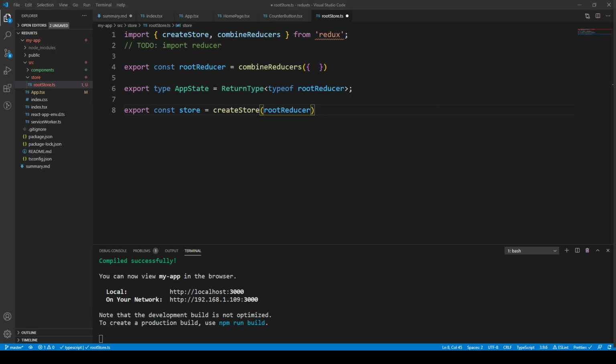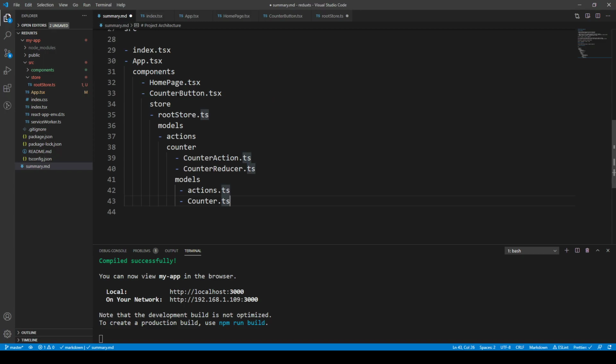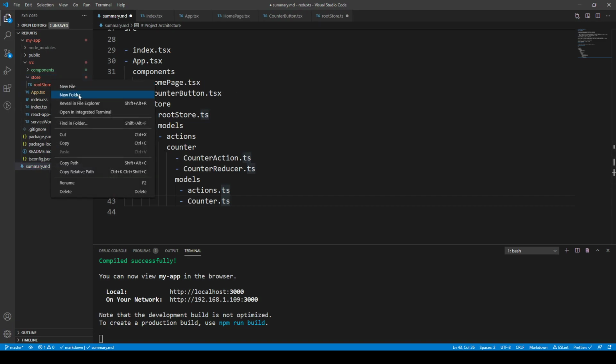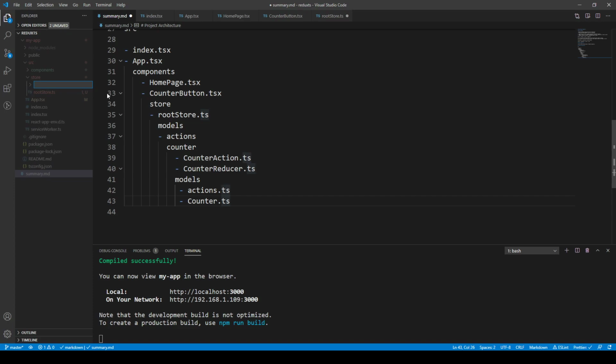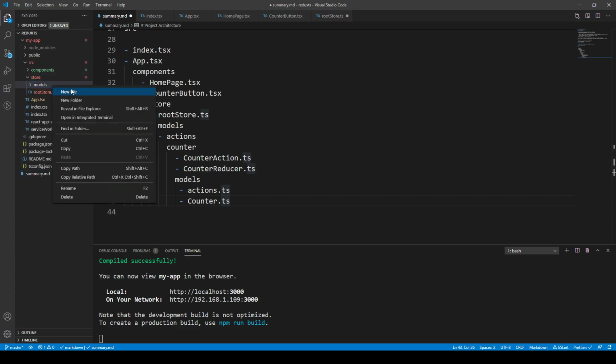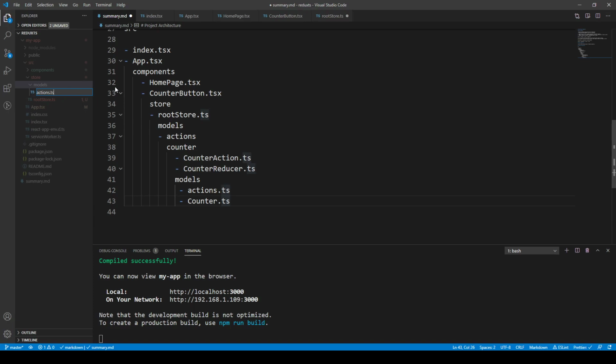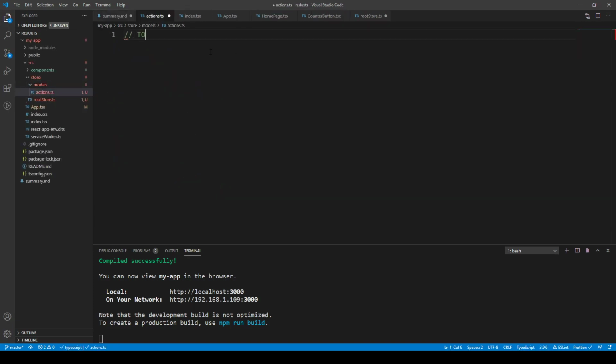So if we look at our folder structure here, I'll create this now. There's going to be a folder within store, a file within a folder called models, and there will be a file called actions.ts. This is going to be combining all of our actions from all of our separate stores.